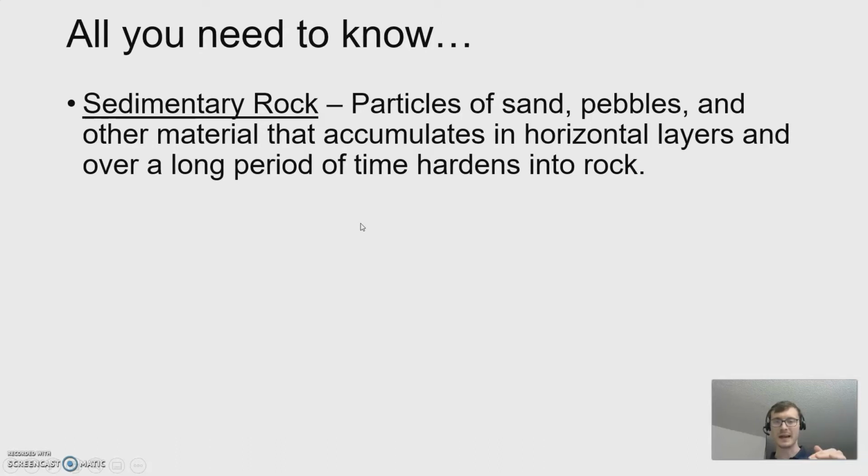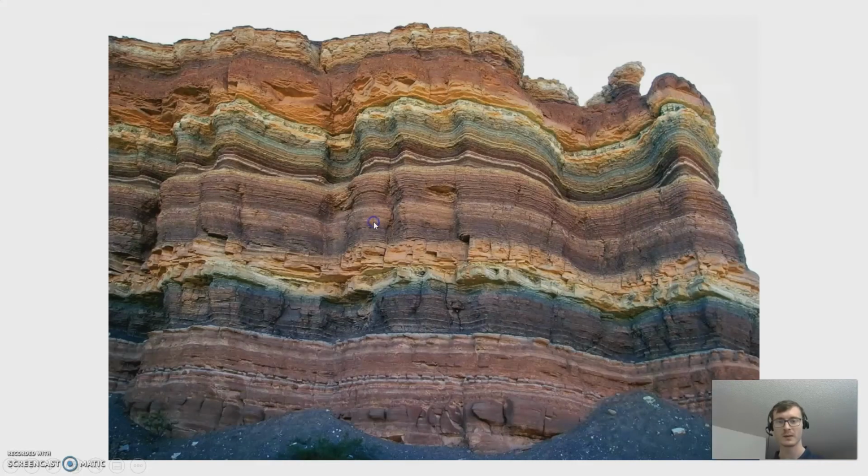After these get laid down and buried, they start to dehydrate as they sink further into the earth, and they start to compact into sedimentary rocks. Sedimentary rocks are made up of these different little grains, these different particles of sand or pebbles or even smaller things, little clays, sometimes chunks of other rocks in there. And these form in horizontal layers.